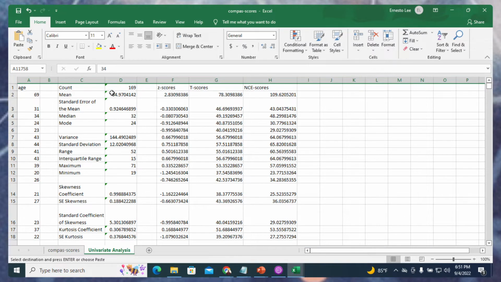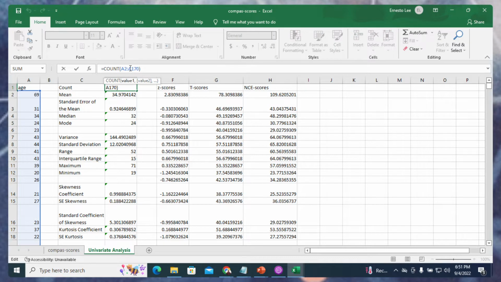11,758. Now let's go back to the top. I'm just going to click on D1 here, and you can see it's expecting A to go from A2 to A170, but we want it to go to A11,758 because that is the depth of our data in that column.